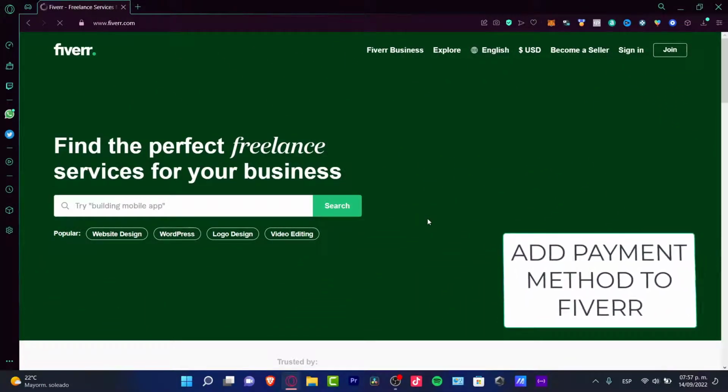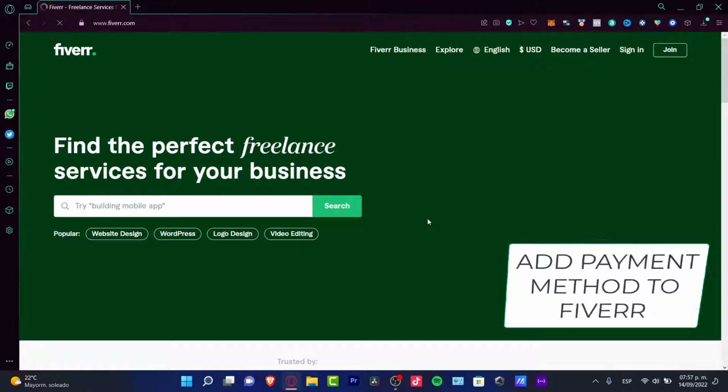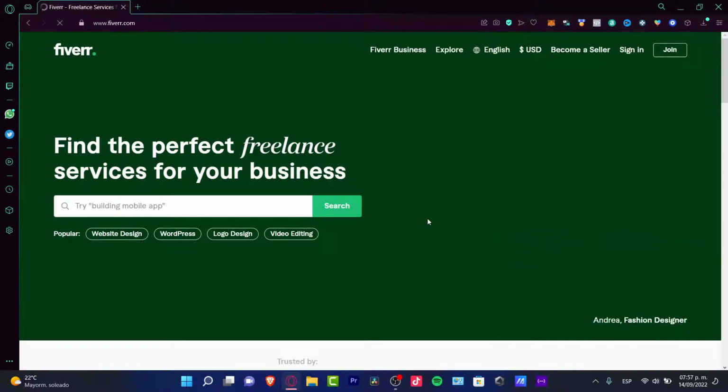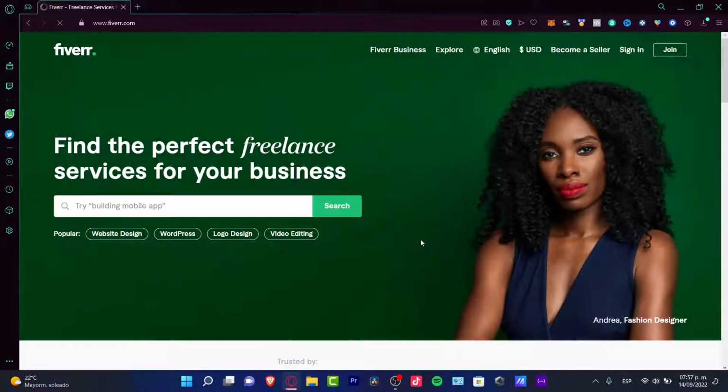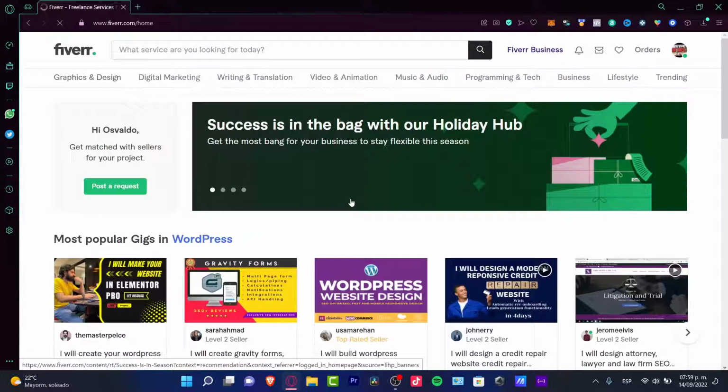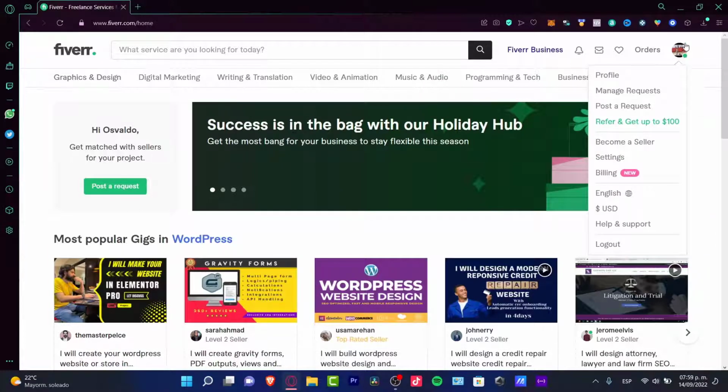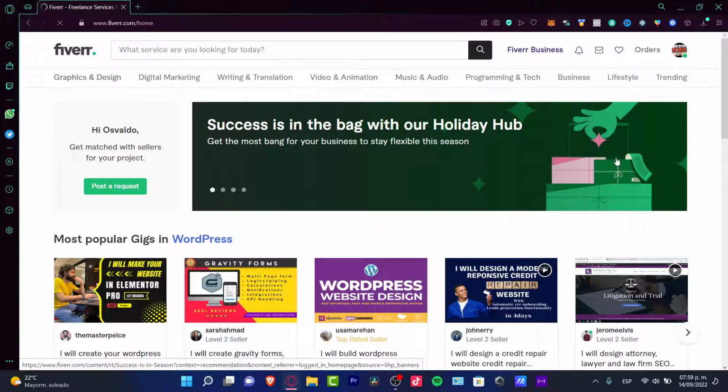So if you want to add a payment method here into Fiverr, it's going to be really simple. What you just need to do is to have a free account, and actually what you guys need to do is to go in here where it says join. So now that we have our new account already created, we want to go into this icon right in here and go into the settings option.